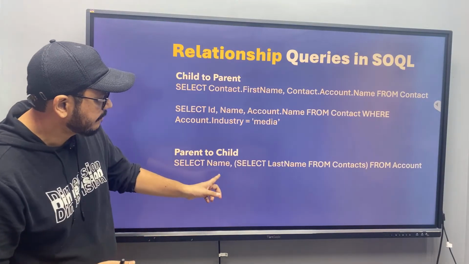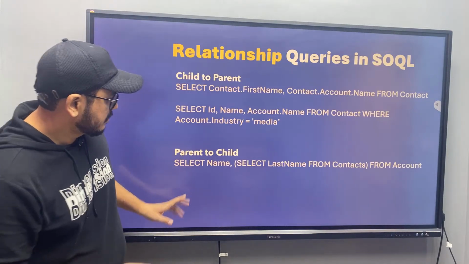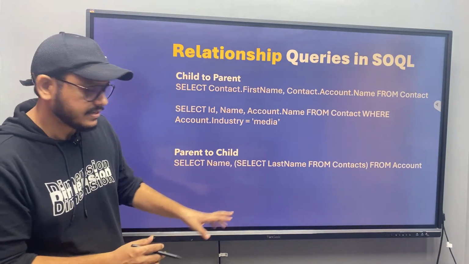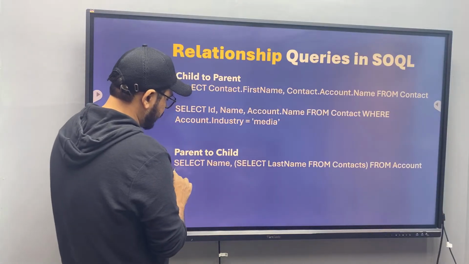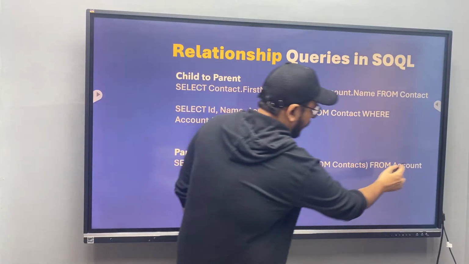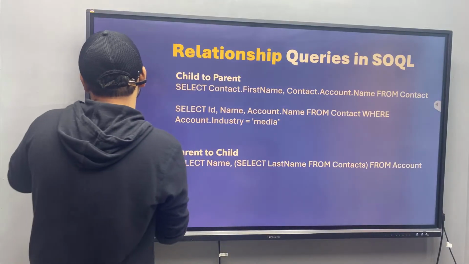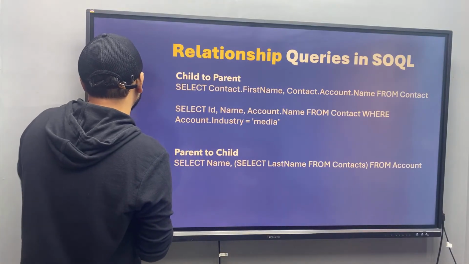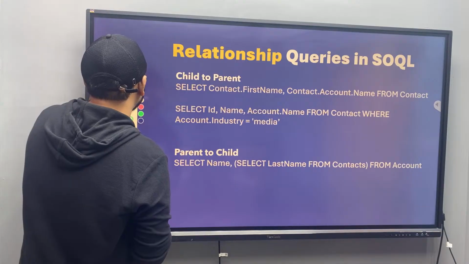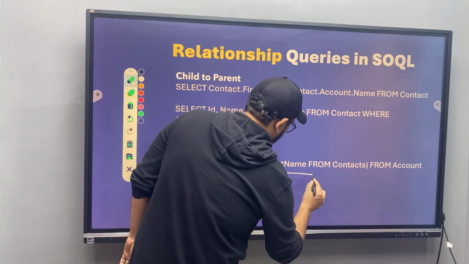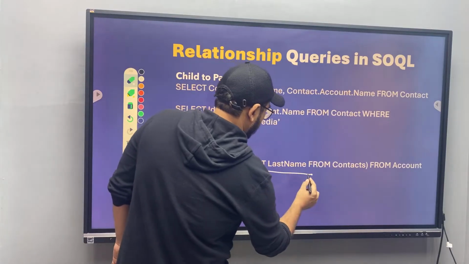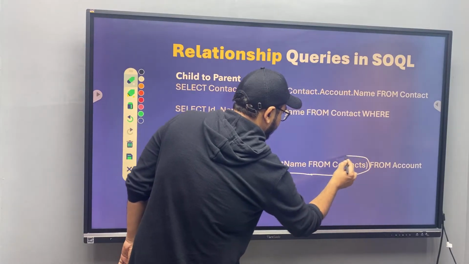So select name, and if you see here there is a nested query. There is a parent query and inside that there is a child query also. This is the parent query, select name from account, and this one is the child query inside it. So it's called a nested query actually.